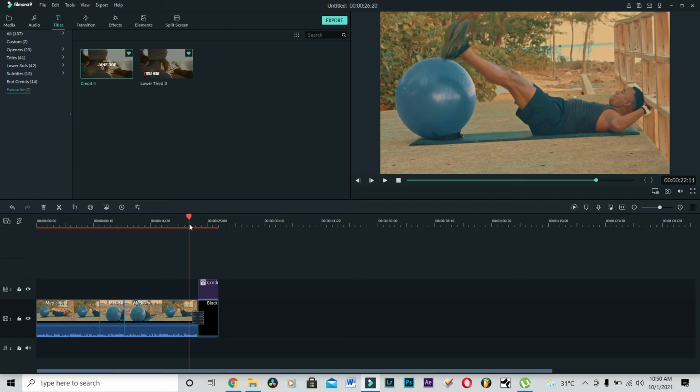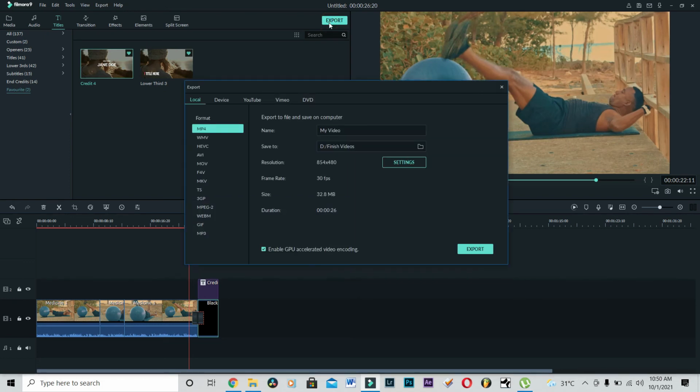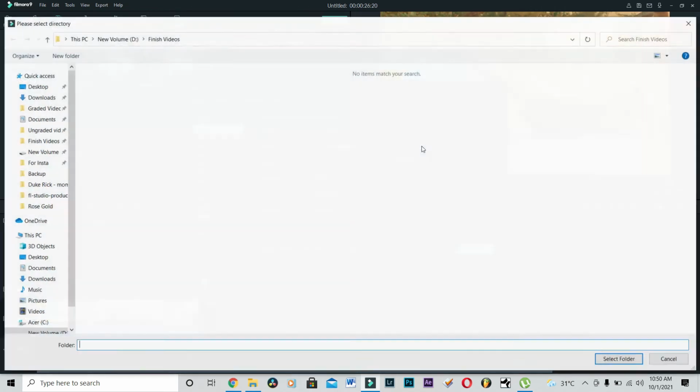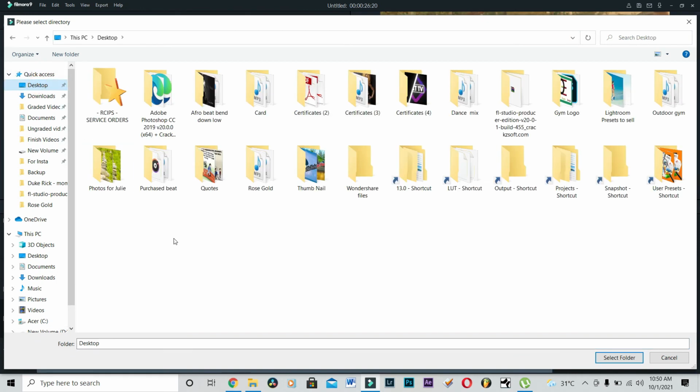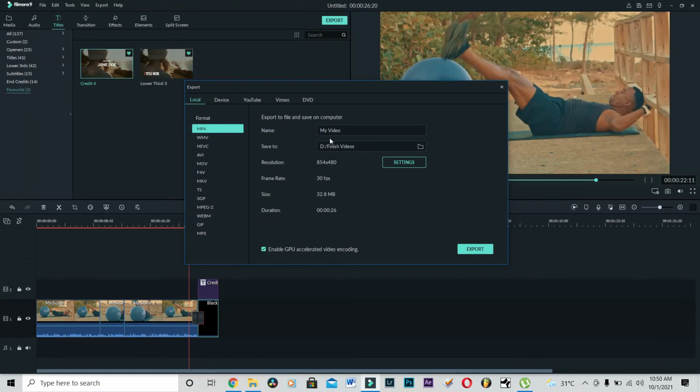Now when you're finished and you want to export it, we go to export, which is right here. Just as it says export, we're going to click on it. When you click on it, Filmora has its default location where it saves the finished videos. You can change yours if you want. If you click on this and you want to put it on your desktop, you put it there, create your name for your file, and click select folder and it sends it there. For me, it's default to go here.